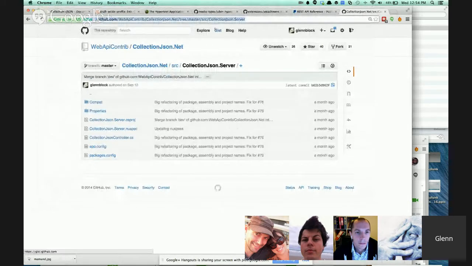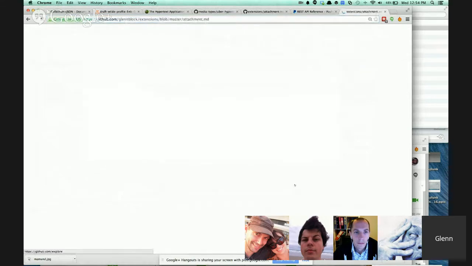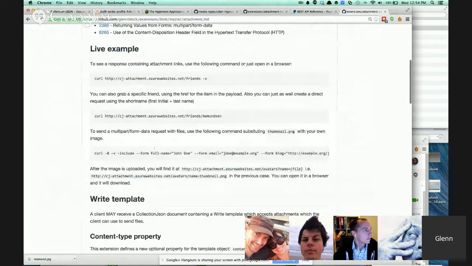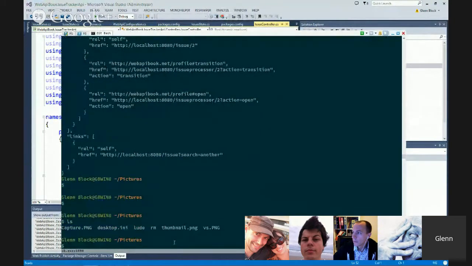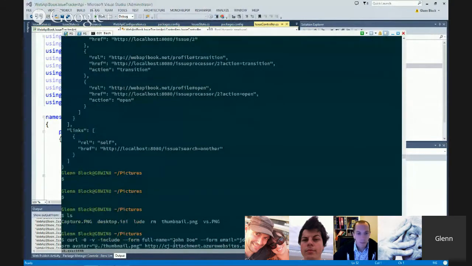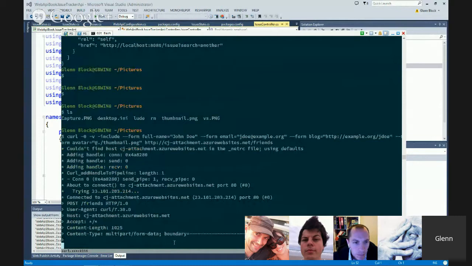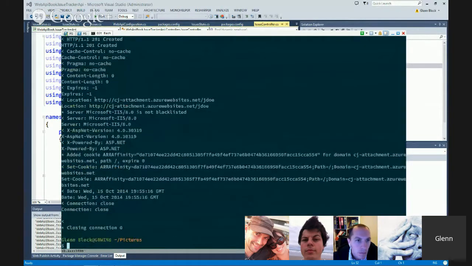So if I go to my GitHub page, extensions, I have this live example of creating and uploading a document. Or actually, no, I'll just go back to querying. No, because you'll see the location header. That's right. So I'm going to copy this curl. And now I'm going to go here. So what this is going to do, this is using my new attachment extension, but it's posting against a collection JSON API, passing a bunch of form fields and a file, and it's sending it to friends. And you see the location header?